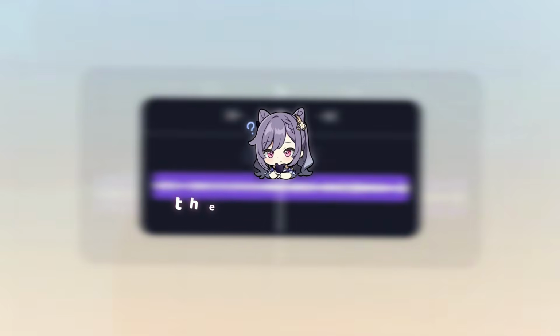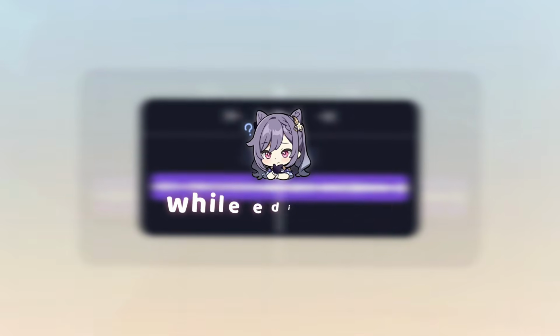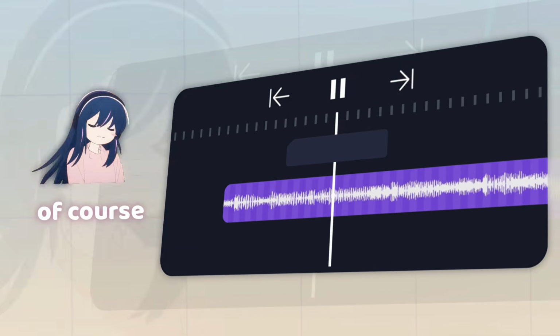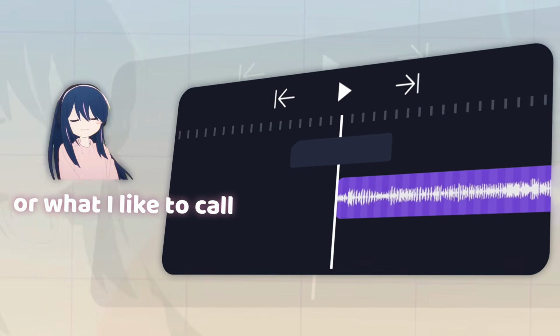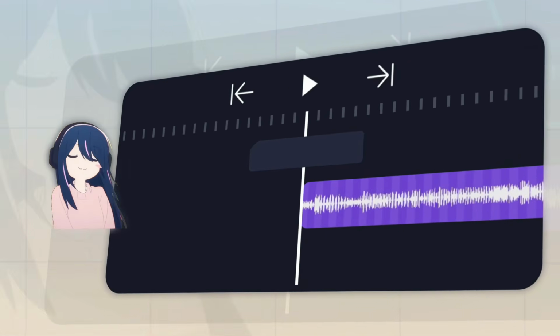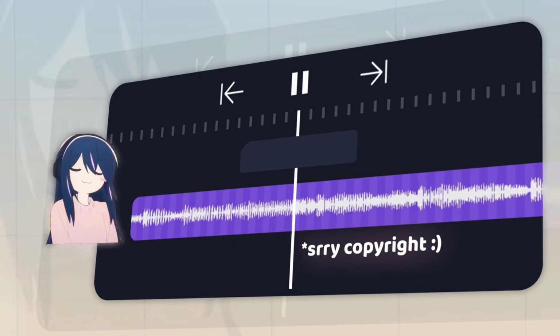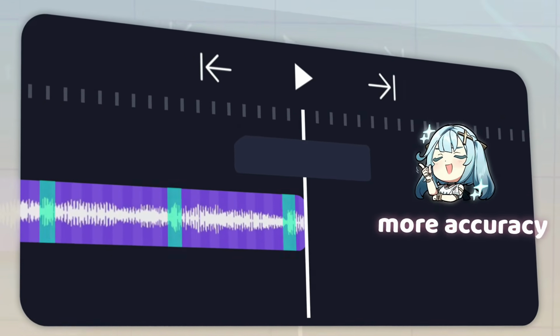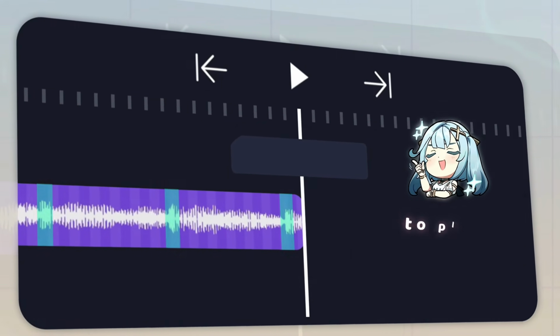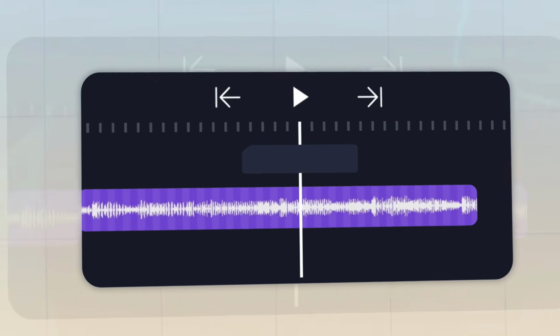When should we mark the beats of a song while editing it? The first step is, of course, listening to it first. Then mark the peak parts, or what I like to call beat points. If you want more accuracy, focus on the waveform peaks to place the beat points.